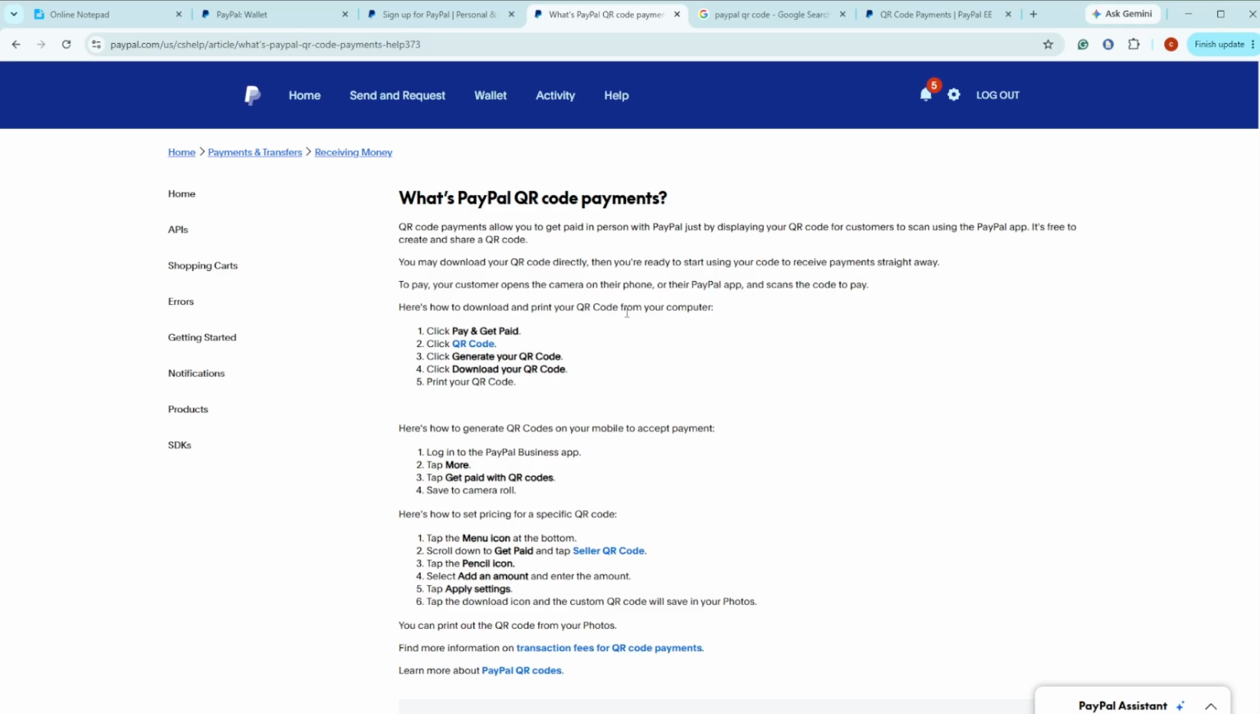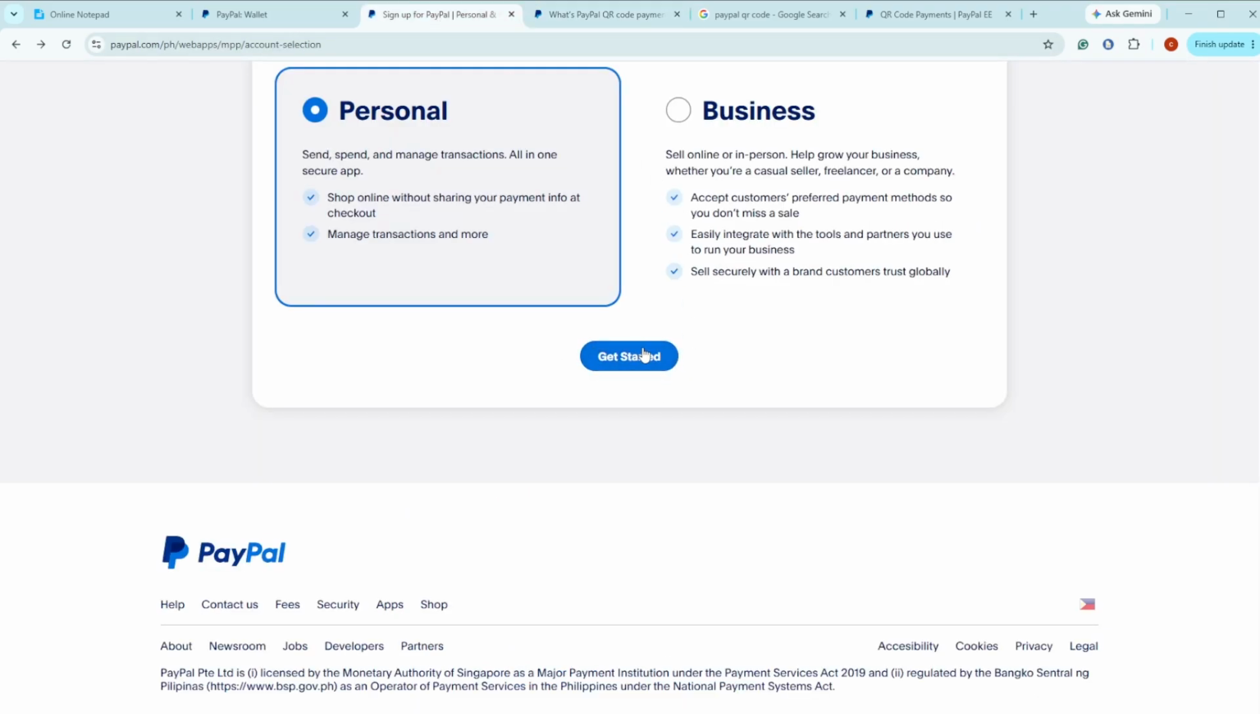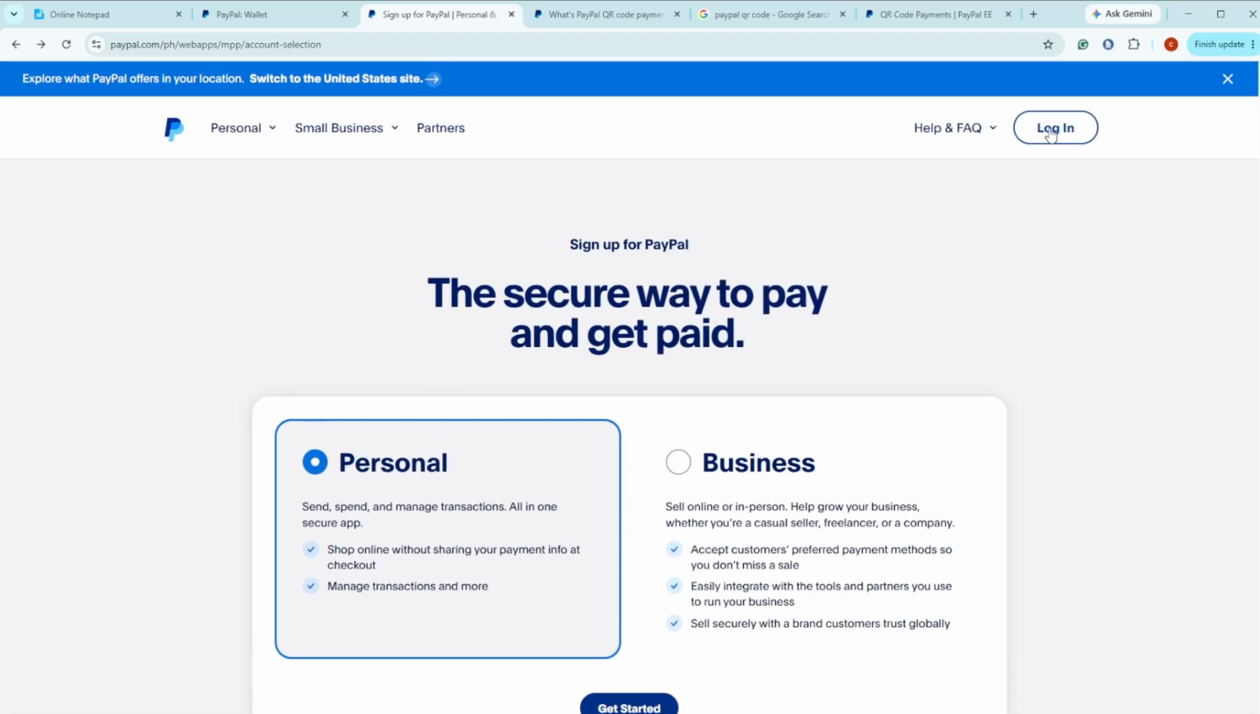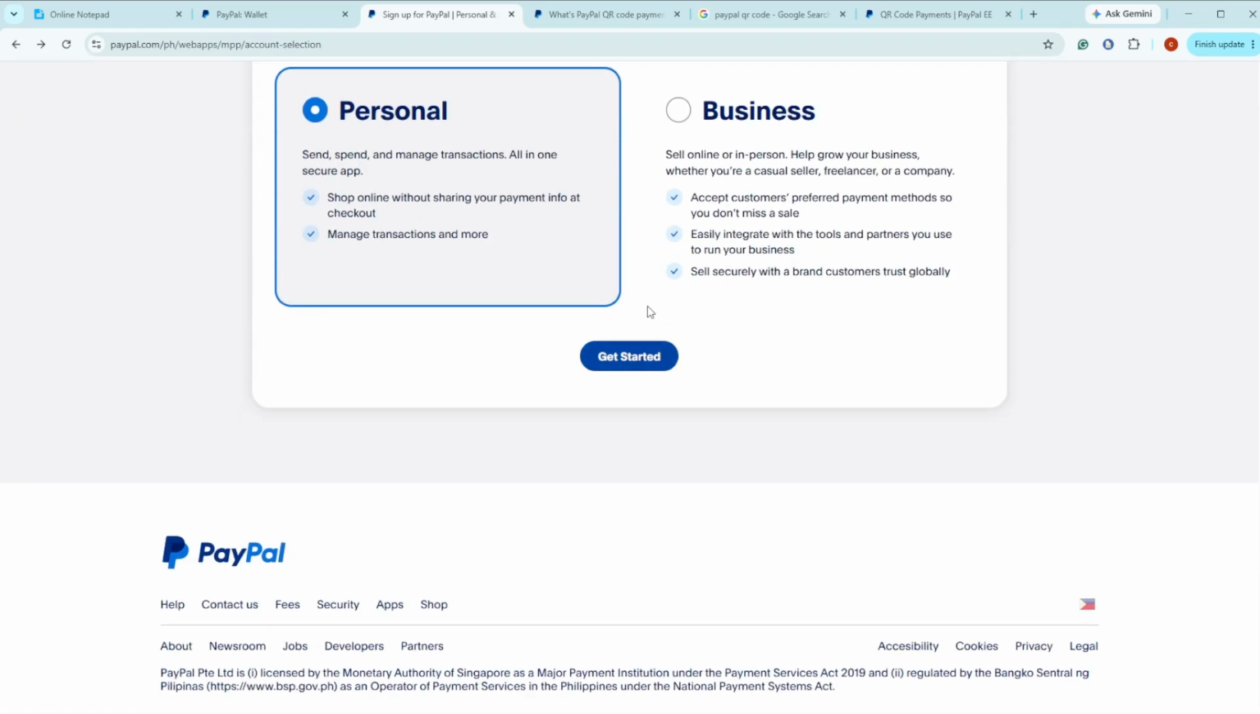Today, we will guide you through the process of scanning a PayPal QR code, ensuring you can enjoy quick, efficient, and secure payments. To get started, the very first step is to log into your PayPal account using your credentials. If you are new to PayPal, don't worry. Simply click on the Sign Up option and follow the on-screen instructions to set up your account. It's straightforward and will have you set up in no time.